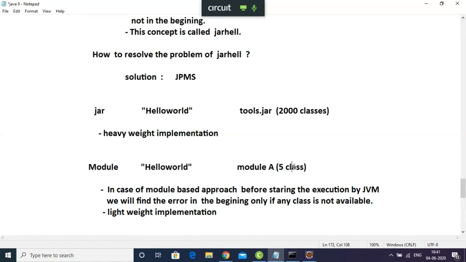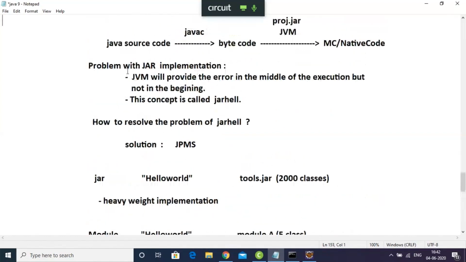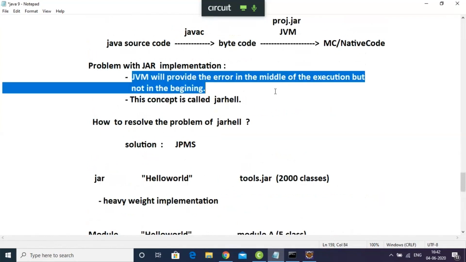Second point is that, so that difference also you can put here. In case of Java, I've just written something, right? JVM will provide the error in the middle of the execution, but not in the beginning.